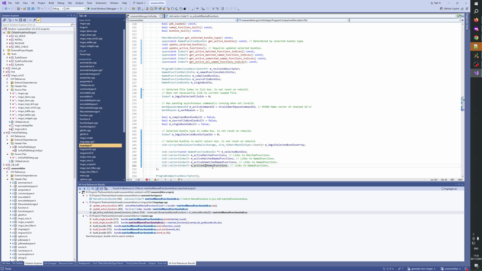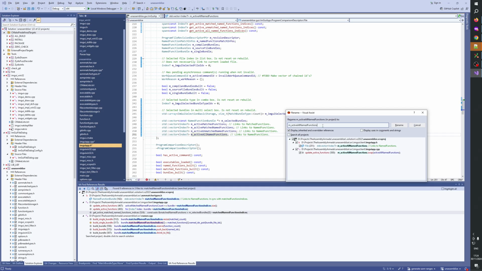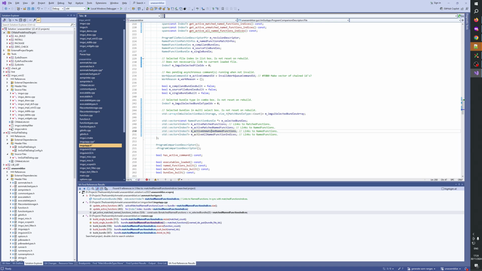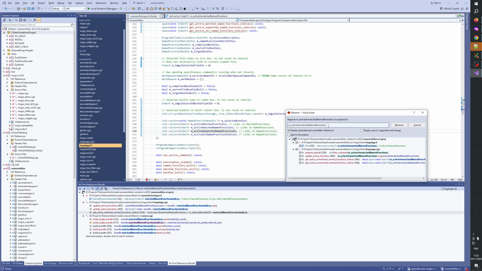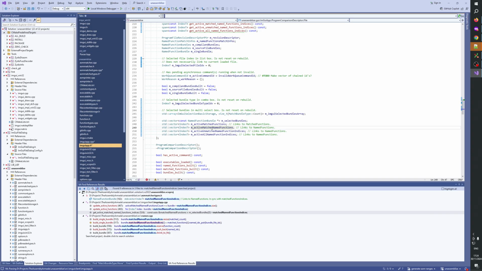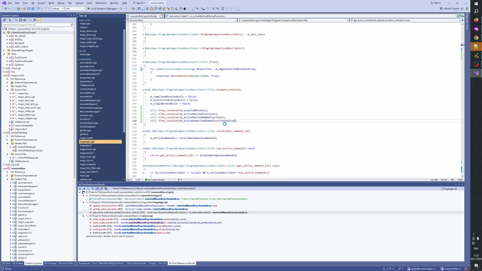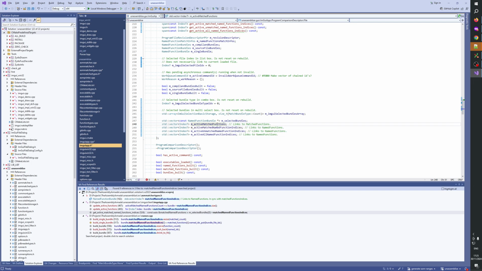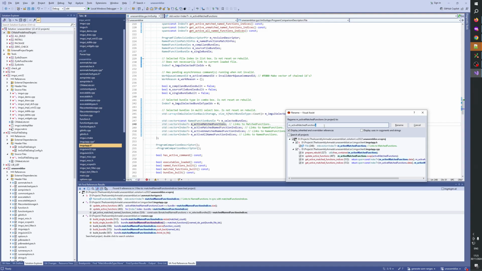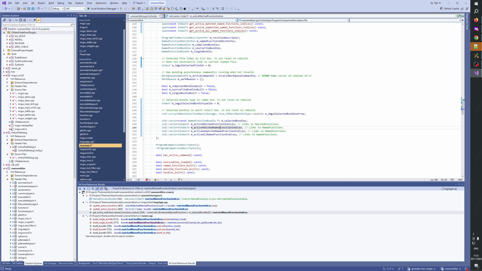And then let's go back to the imgui app and do the same here. Active all named function indices. Named function indices. Function indices. All right, good.